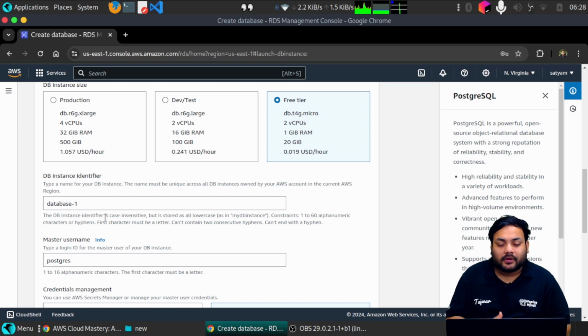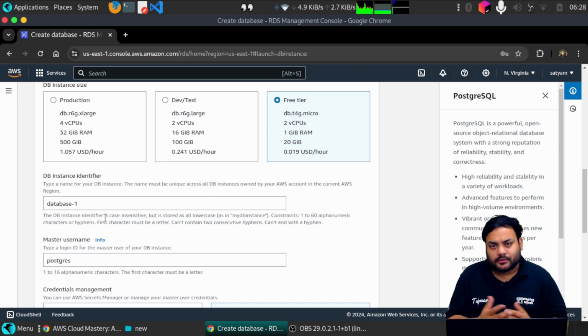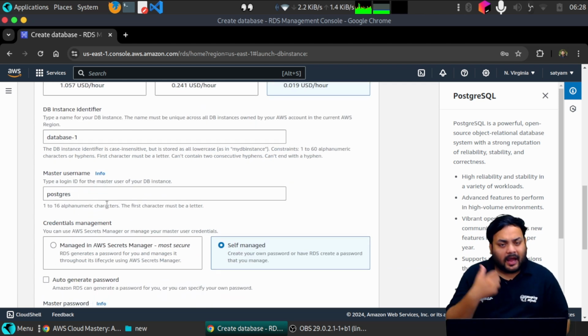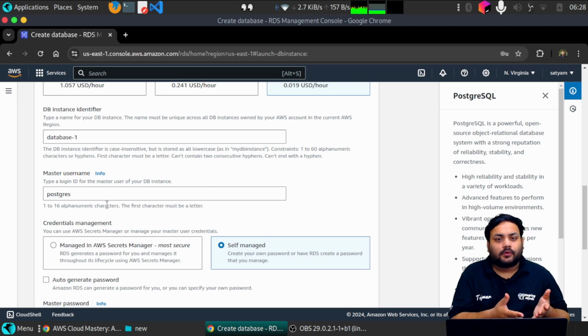You just have to give a name for how you're going to identify your database, and by default it's database-1. You can keep this or choose any other name. It totally depends on you. I'm not going to choose anything else, and you have to give a master username. Whenever you log into this database, you have to use this username. Again, I'm not going to use anything else, and I'm going to leave this as it is.